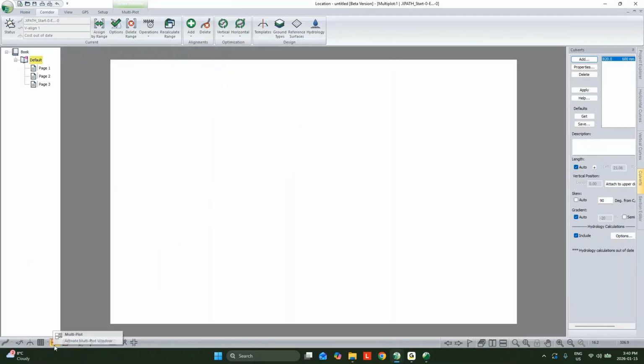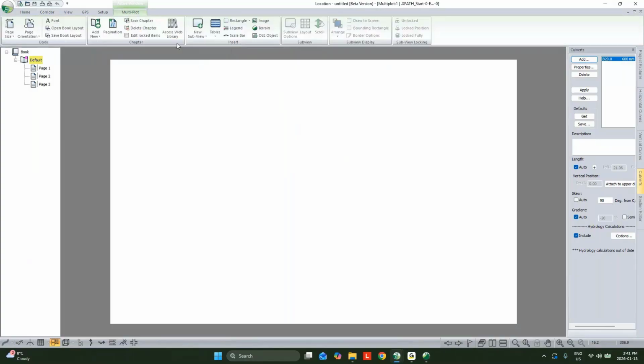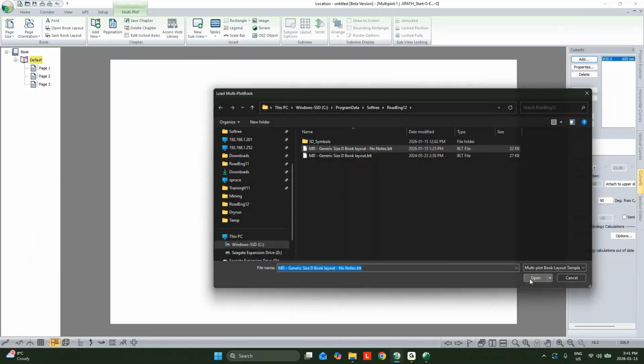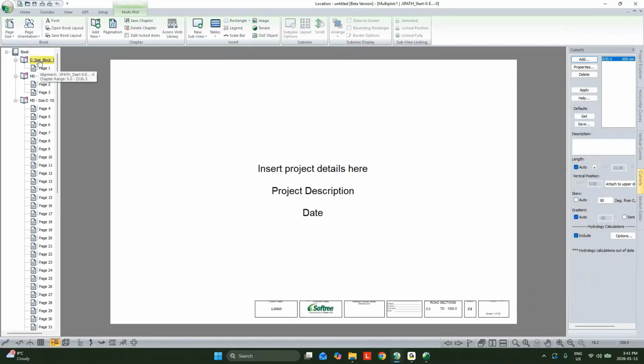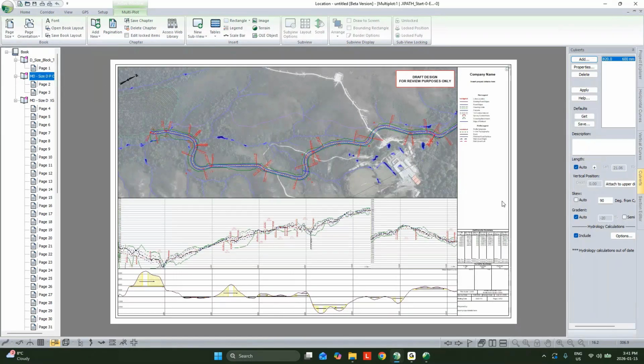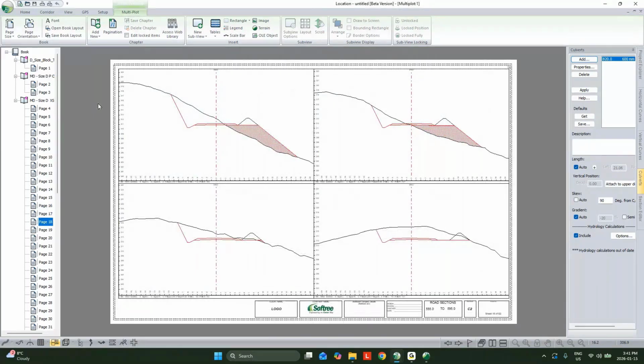So for our documentation, I'm going to go to the multi-plot editor, and we could build that out from various views. So we could go in here, plan view, etc. In this case, I'm going to do the bulk of the work by using something that's already set up. So I've got a book layout that I like to use. So I can see I've got pages inside chapters inside of a book. I've got my title chapter, then I've got my plan over profile chapter, and then I've got my cross-section chapter.